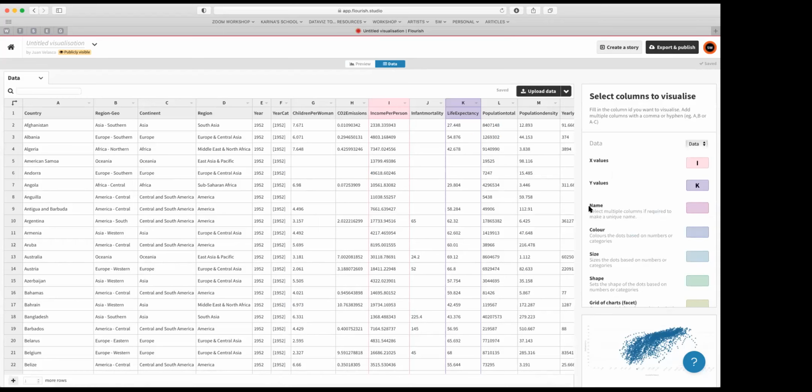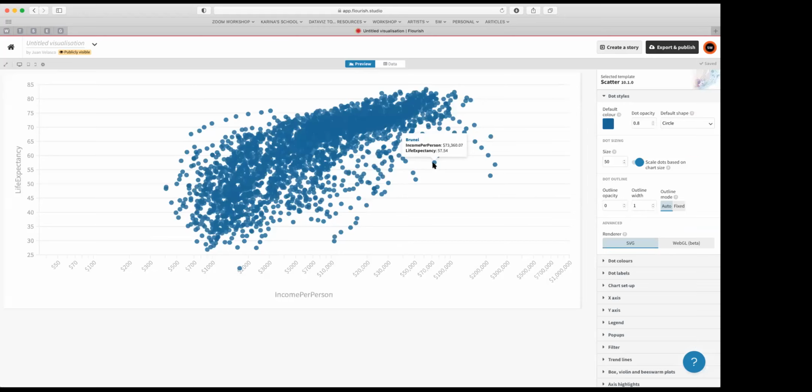Okay, what else do we see here? Name. What is going to be the name of these data points? So each of those is a country. So what I want that should be A, which is my column A, country name. What happens if I go back to the preview? Yeah, you see that now I can see the name of the countries: Kuwait, income per person, life expectancy. And these are tooltips that the user is going to be able to see as they mouse over.